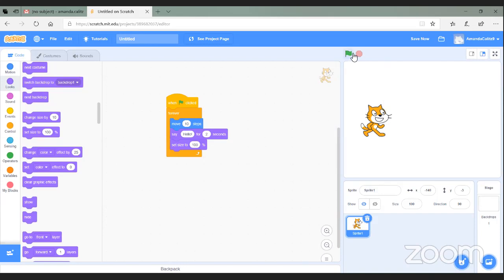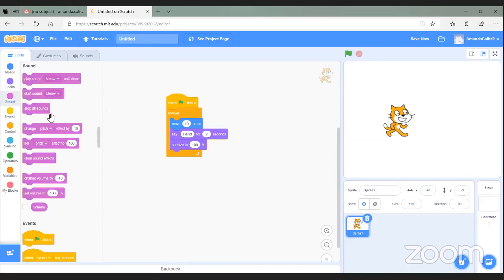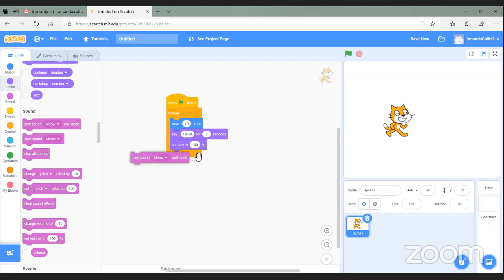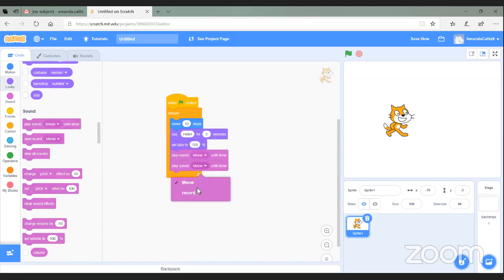All right, so let's say go. And now as you can see, every time it goes a little bit bigger. It's probably because it's not full screen. I'll show you now in full screen. And then I can also say play sound meow. Or I can say play sound. I can record a sound as well.